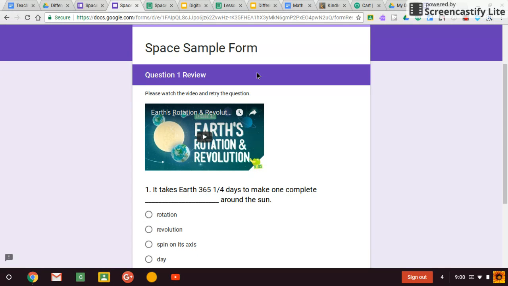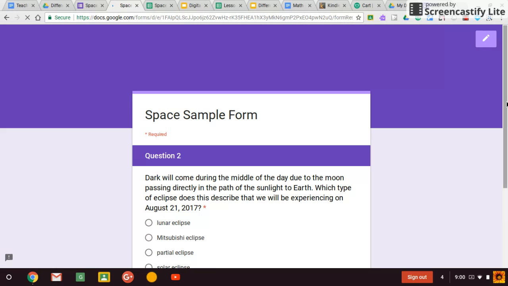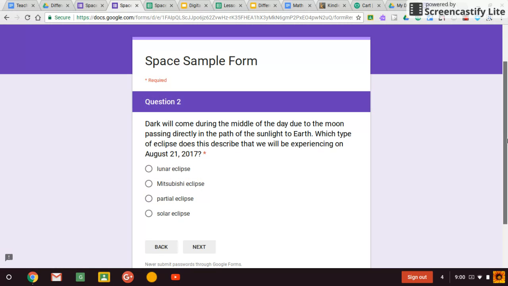And Jane is going to first try revolution and click next, which is the correct answer. So she's going to click next, and it should take me to question 2, and it did. There's question 2. I got it correct. Maybe she decided she was wrong.